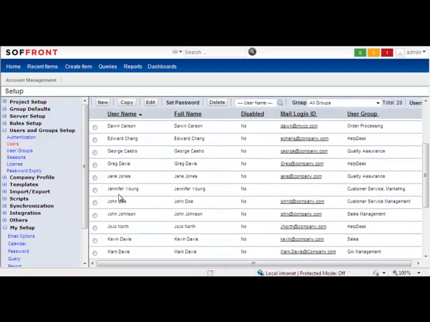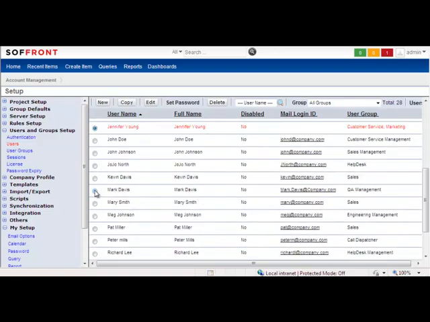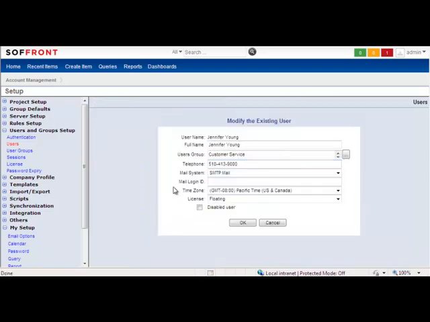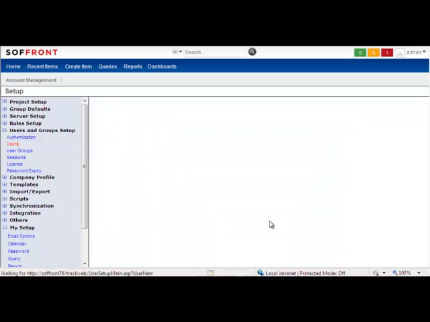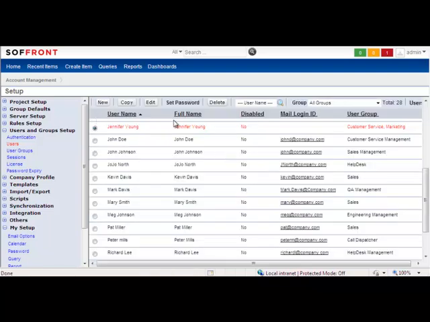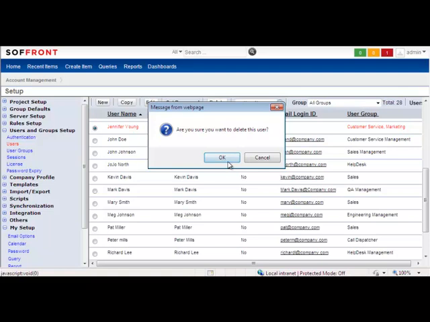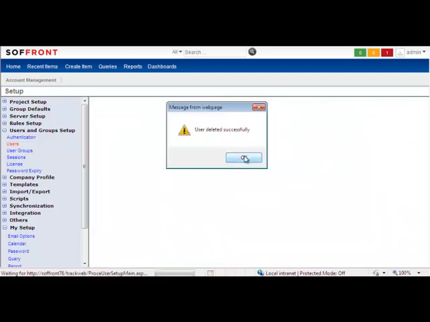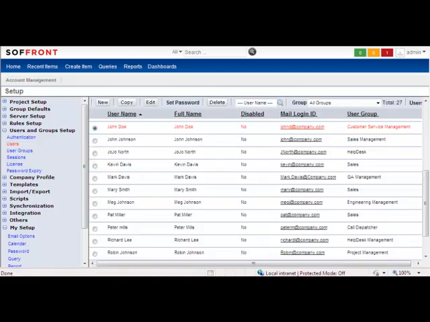So now if I go up here to look at all my groups, I can see that I've been added here. And if I want to edit, I just go ahead and click Edit, and I can change any information here. And the same if I want to delete it, I just hit Delete, and that person will be gone from my user group list.